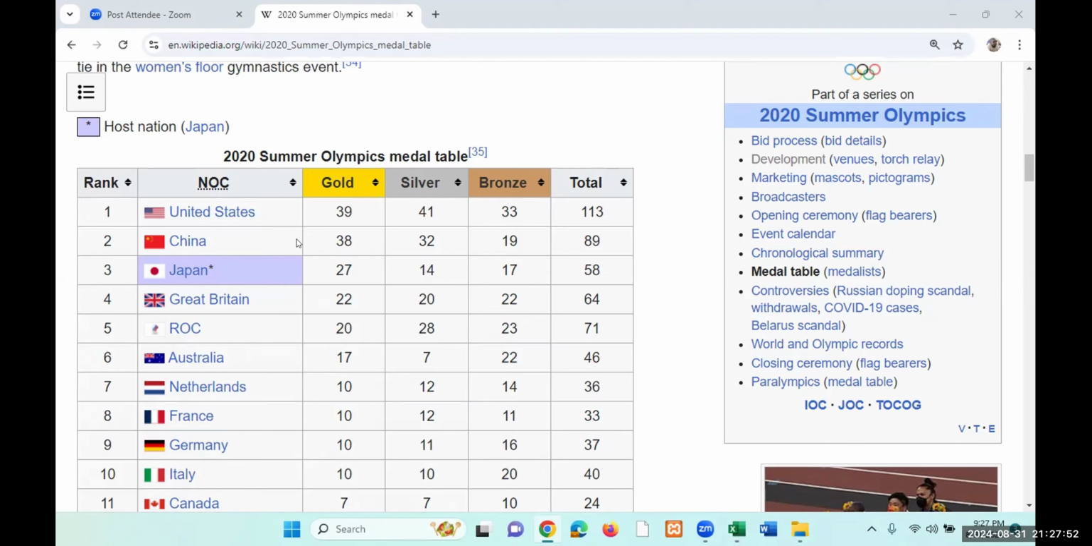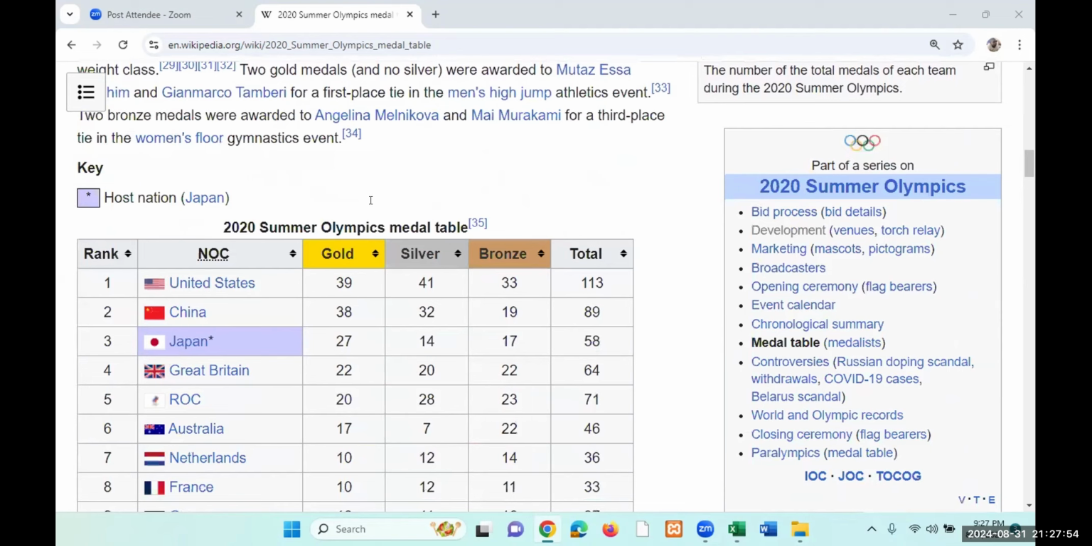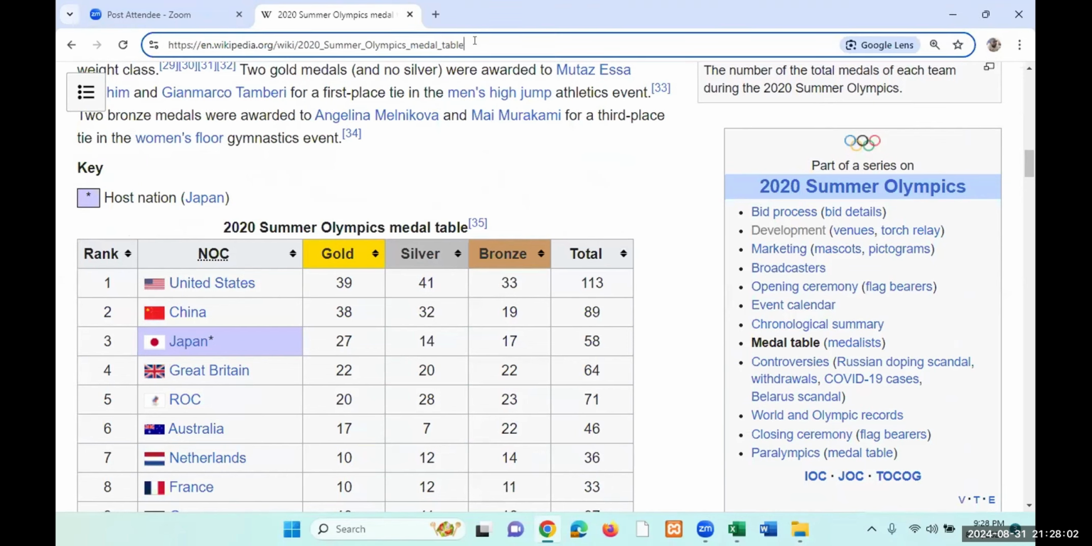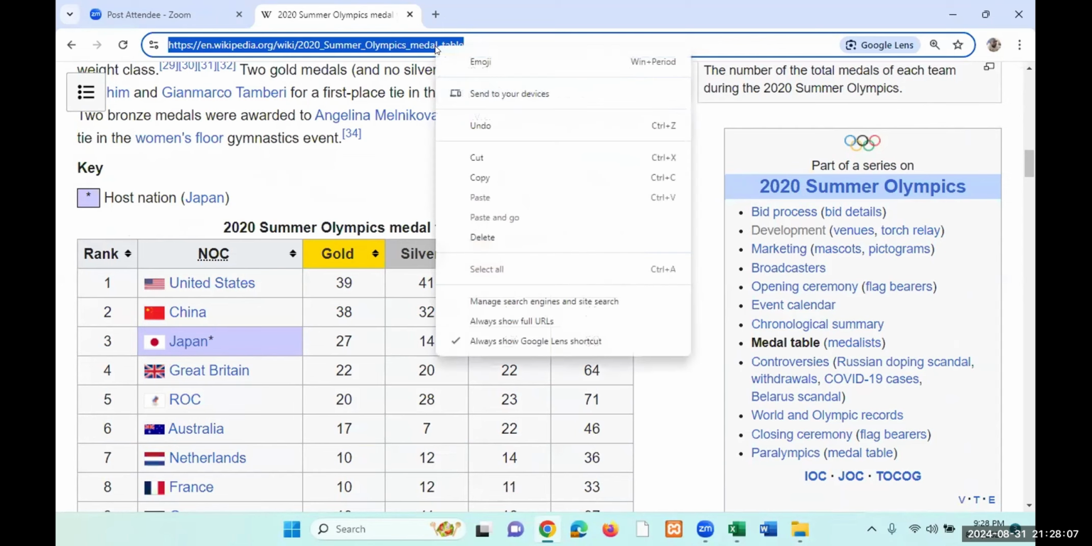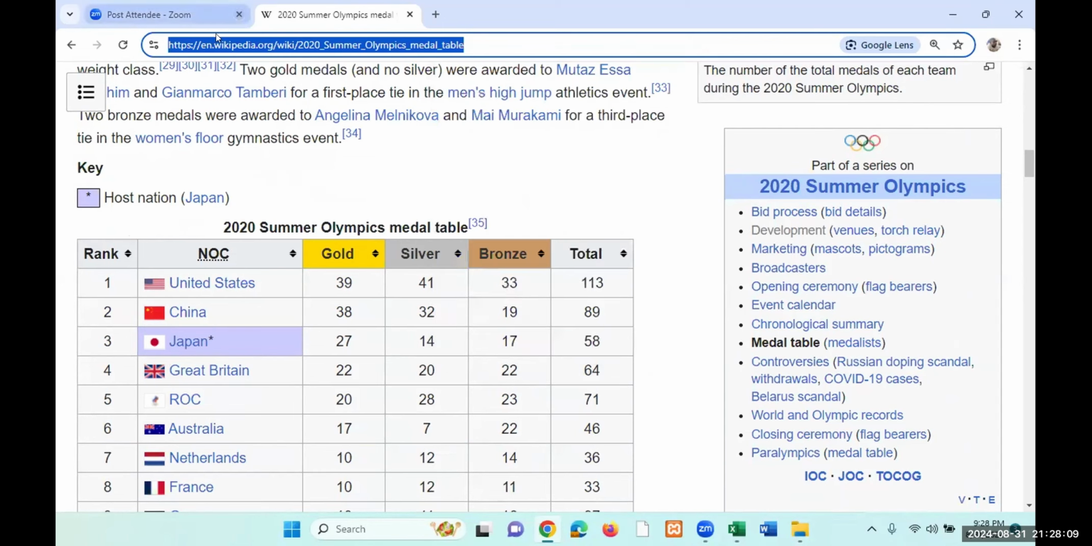So let's go ahead. How do we scrape this data now? All we need to do is go to the address bar, highlight it, and copy the URL. This is called the URL, Universal Resource Locator. Highlight it, right click, and copy the URL. That is all you need to do here.